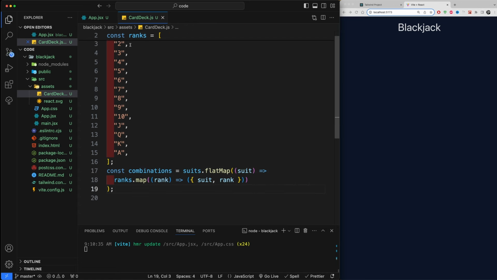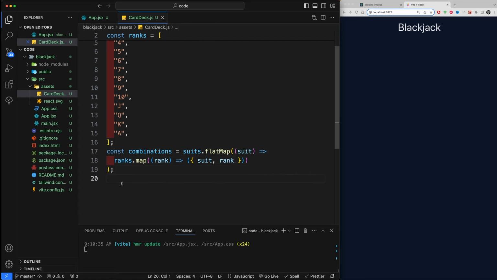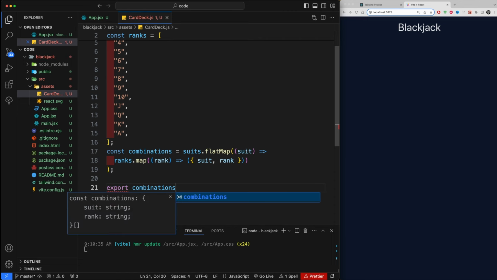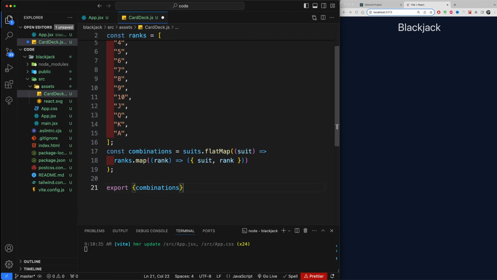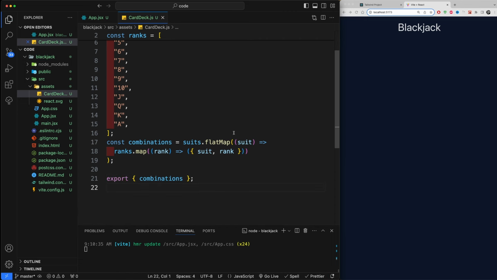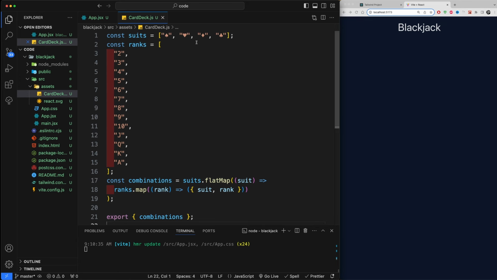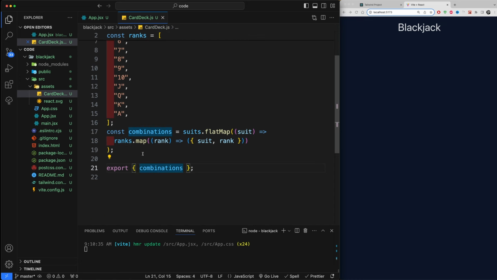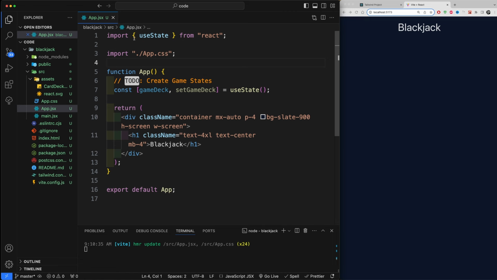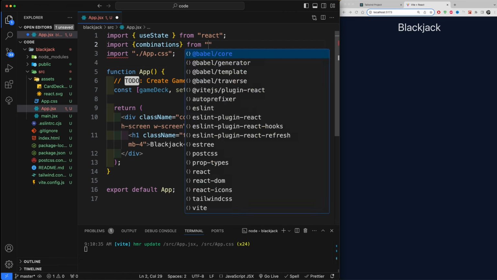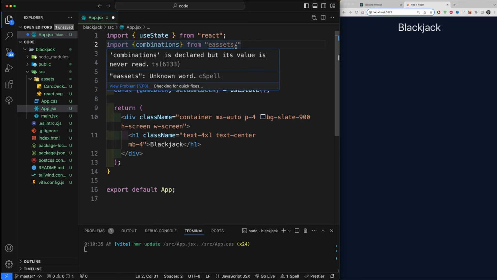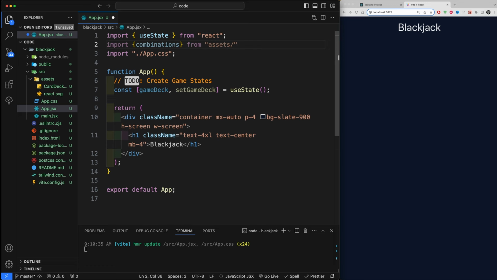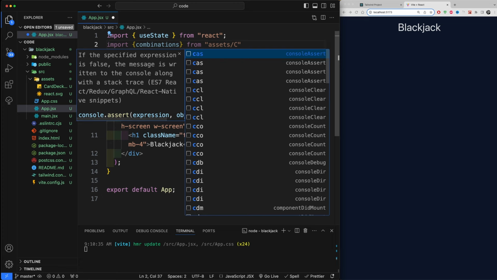Okay. And now we're just going to export this little fellow right here. So export our combinations. Perfect. And they should be in curly brackets, of course, because we're exporting a function. Okay, close this up. That's all that we need from the deck. So we're going to take this array, in JavaScript terms, combine it with this array, and we're going to export this combination and import it here. So import our combinations from our assets, and from our assets, we're going to draw out the card deck.